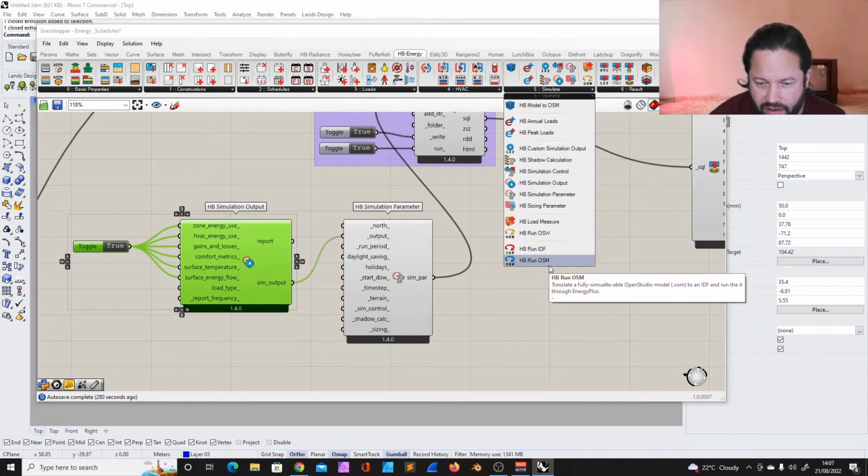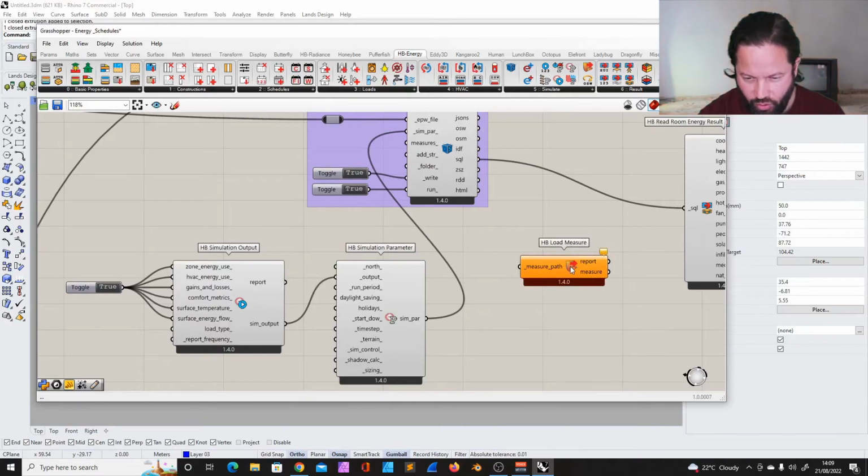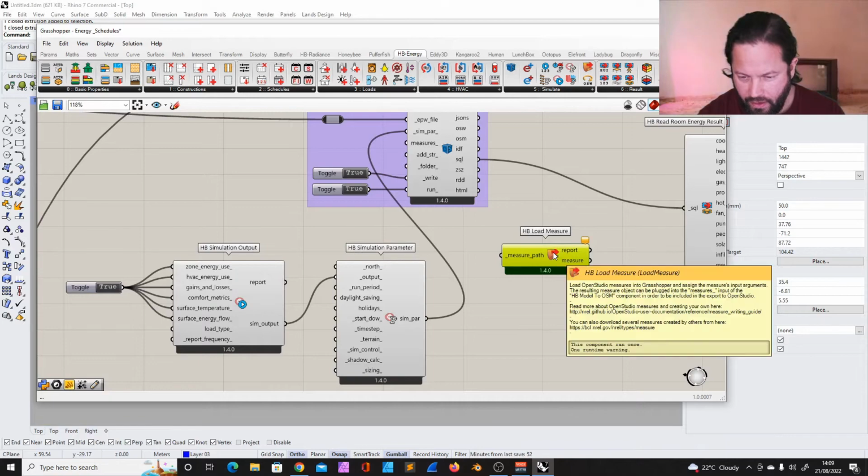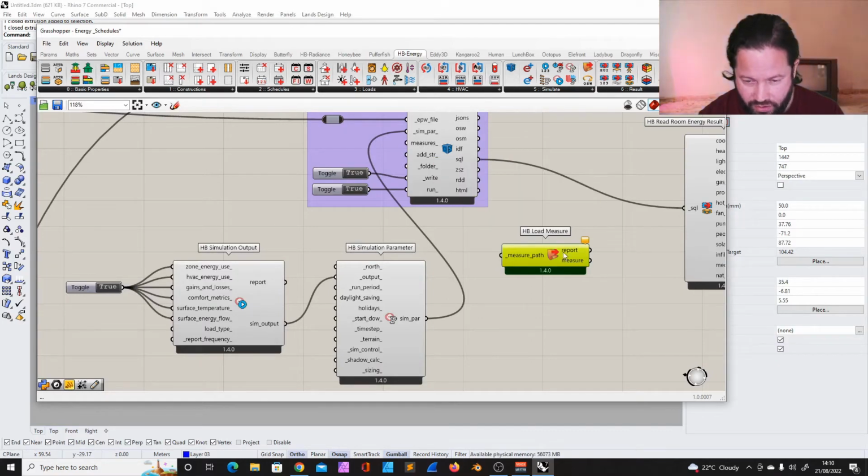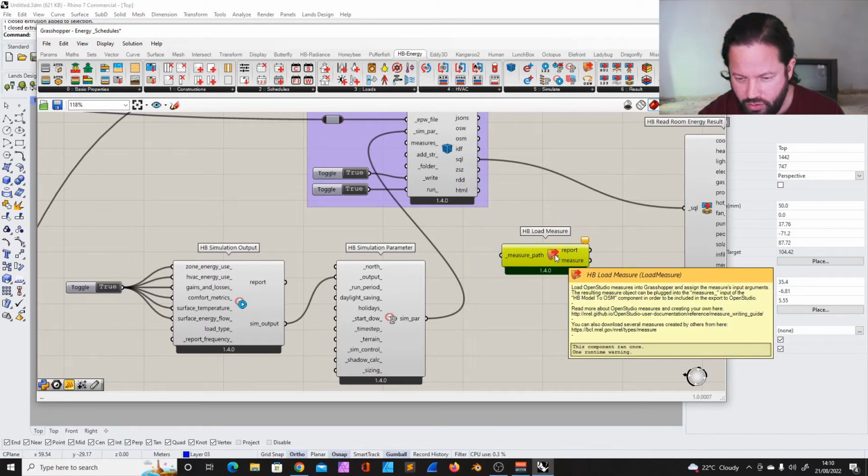Okay, so then the next thing is load measure. Measure path, load measure. I have no clue, but let's just examine what's in here. I know that there's a measures input. Load OpenStudio measures into Grasshopper and assign the measures input arguments. The resulting measure object can be plugged into the measures input of the Honeybee model to OSM component in order to be included in the export of OpenStudio. Read more about OpenStudio measures and creating your own here.